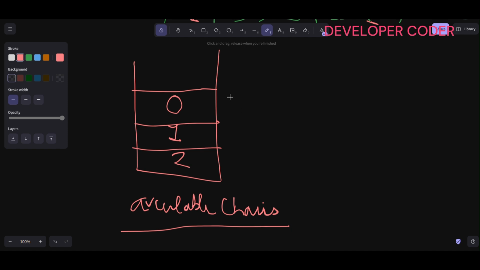Then after that I'm also going to create one more priority queue, and let's name this priority queue occupied chairs.